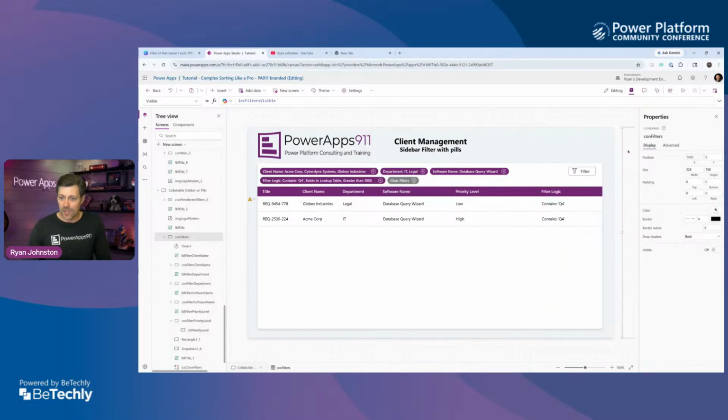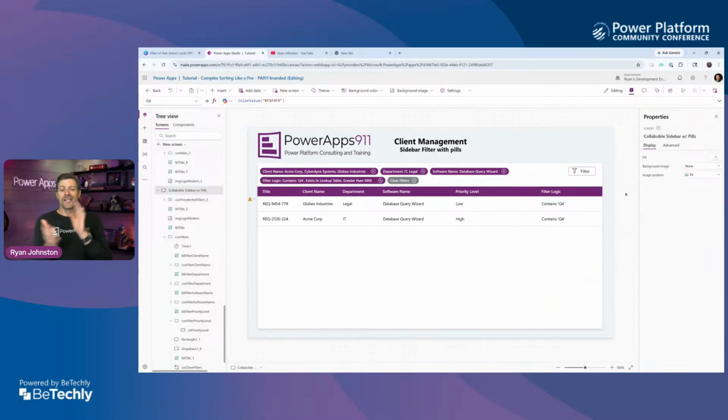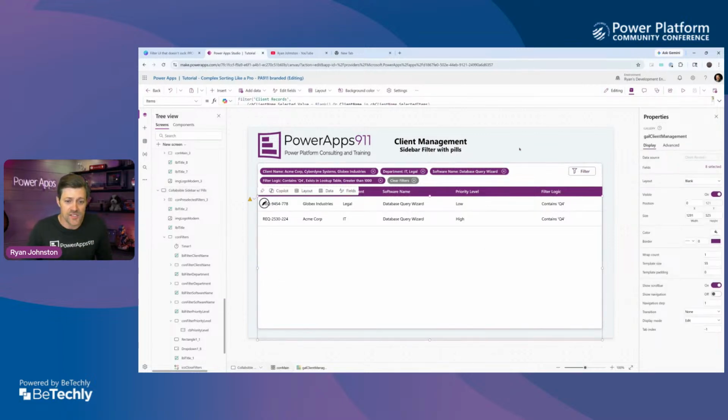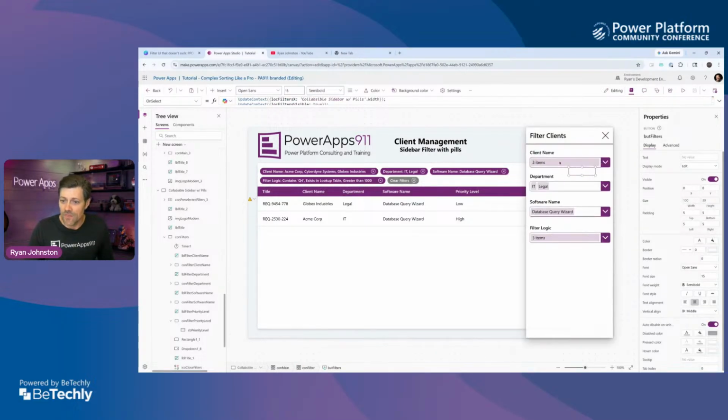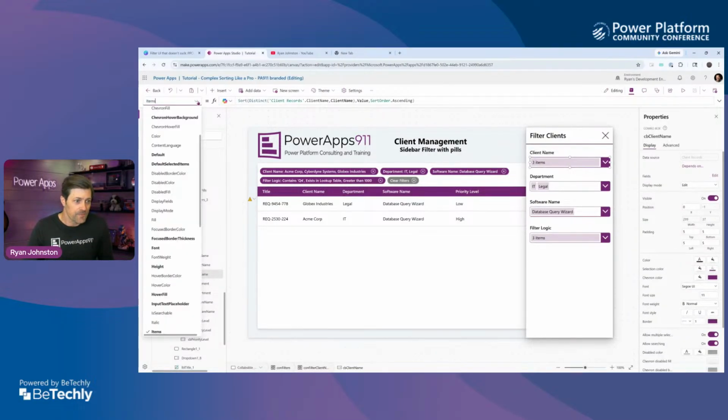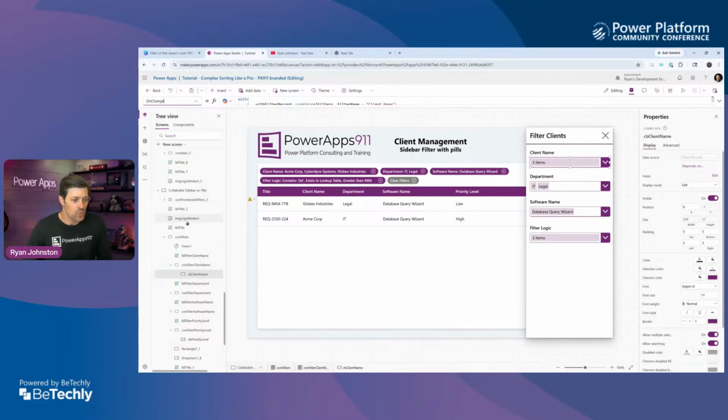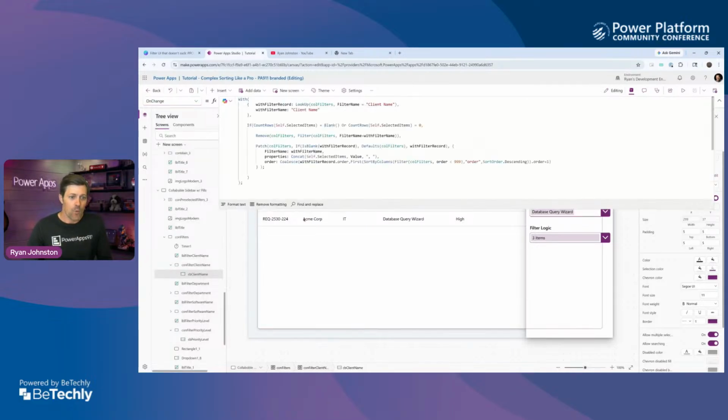Okay. So let's talk about what's happening here. The king of this strategy is a little collection that we call colFilters. On change of each one of these drop downs, we populate a collection with the selected filters. And basically, I'll just walk through this one very quickly here.